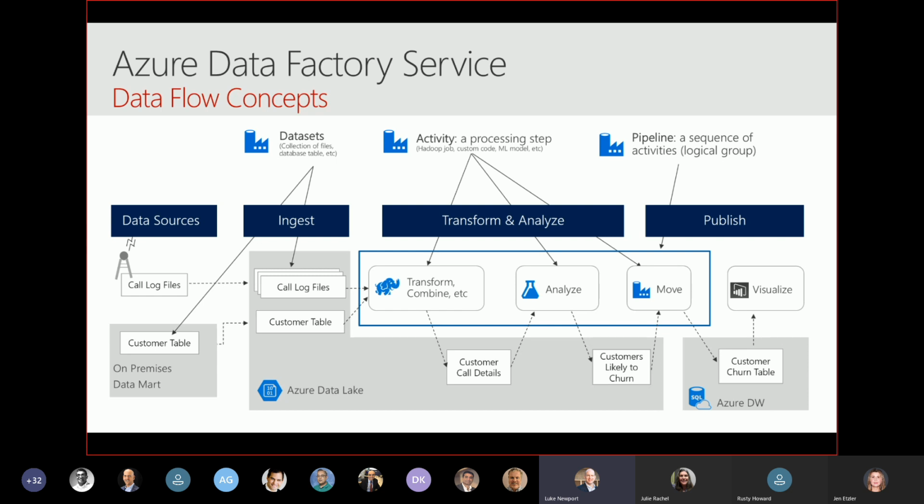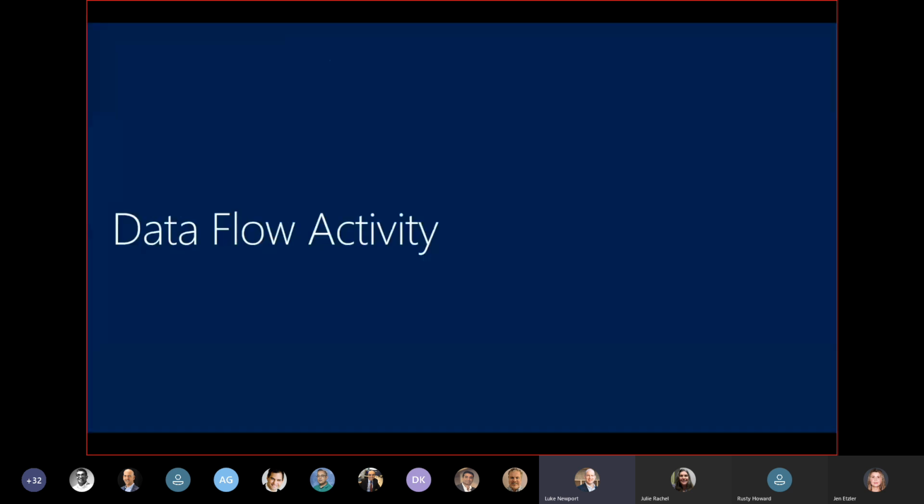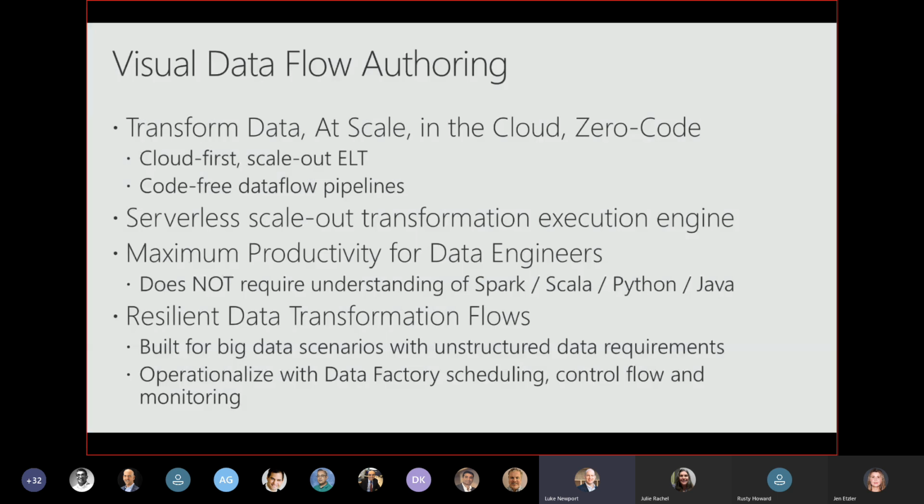But one of the things that has been missing from Data Factory, up until the introduction of data flows, is the ability to actually transform data, cleanse data, and do data engineering on the way in. So you would always have to call some kind of external service to do that, whether that's Databricks or Hadoop. That brings along the concept of data flow activities. It is an activity, one of those things we can host within a pipeline, and it allows you to do cloud-first, scale-out ELT or ETL.